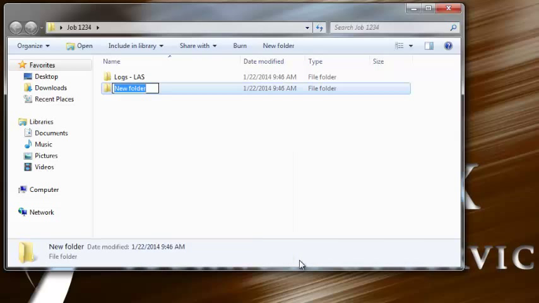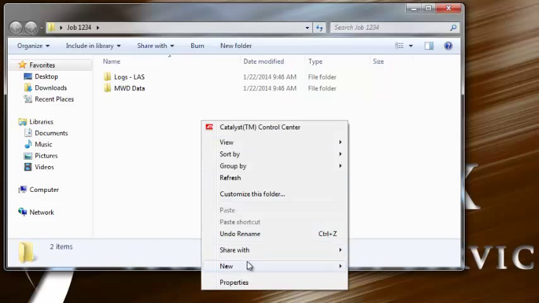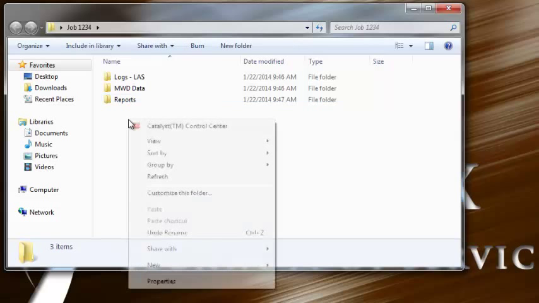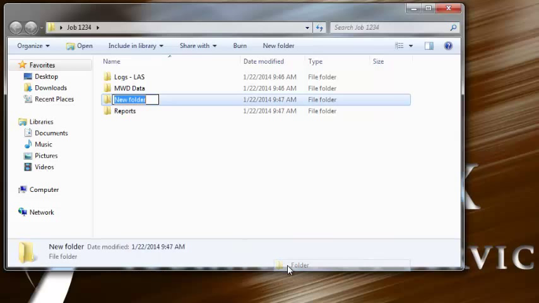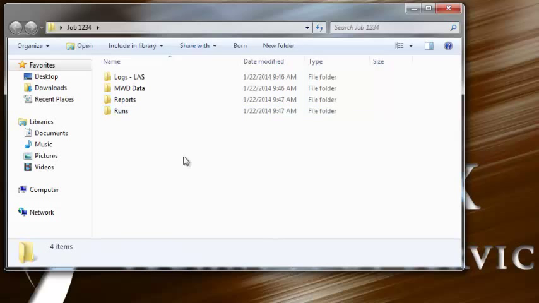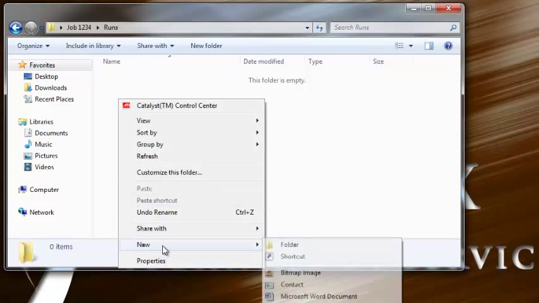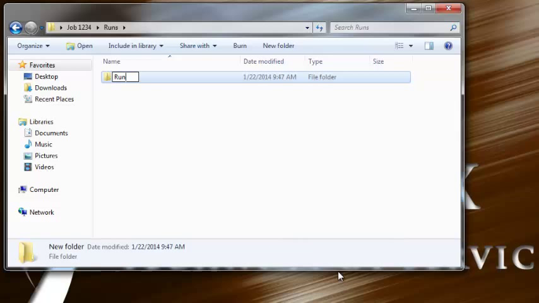Then MWD data, reports, and runs. Open the runs folder and create a subfolder Run1. This is where you will store the config file. Now you're ready to start programming the tool.